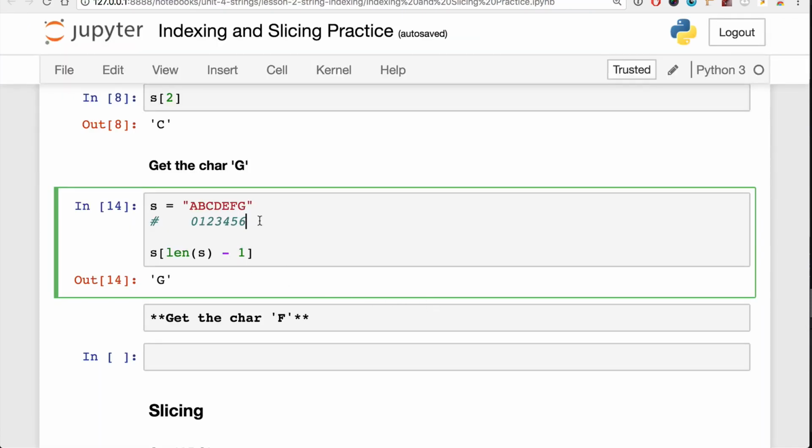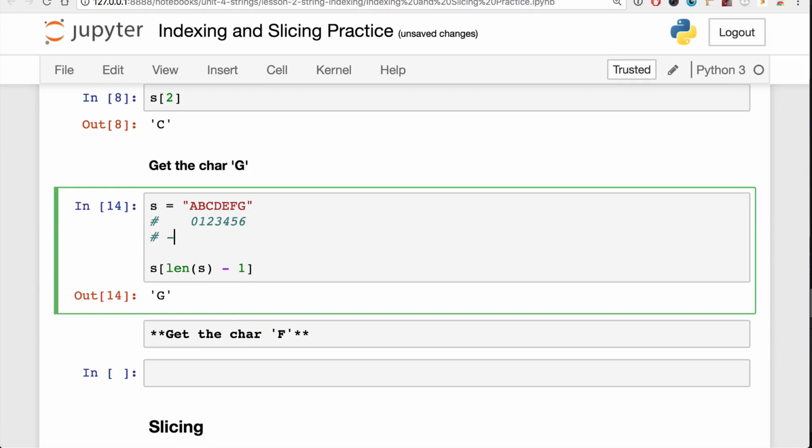So here, again, I'm going to show you, we're going to put the minus sign here. It's going to be actually -7, -6, -5, -4, -3, -2, -1. So the last character is going to have position -1, then -2. So here I can use -2 to reference the G. Or I can also use 6. Again, whatever. Any of these indexes is going to work as intended.